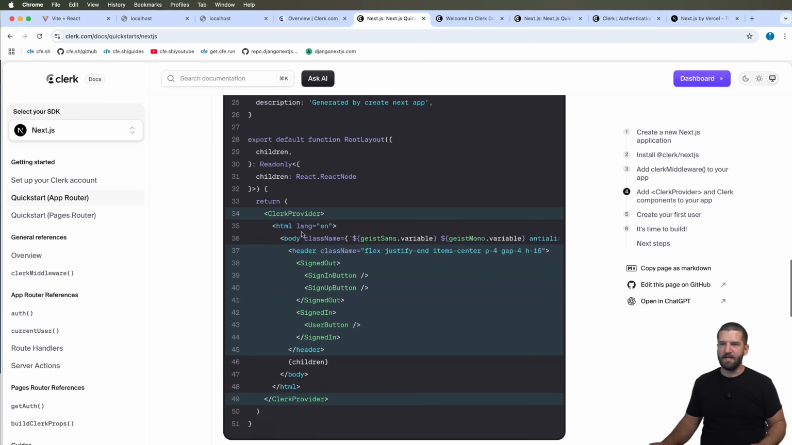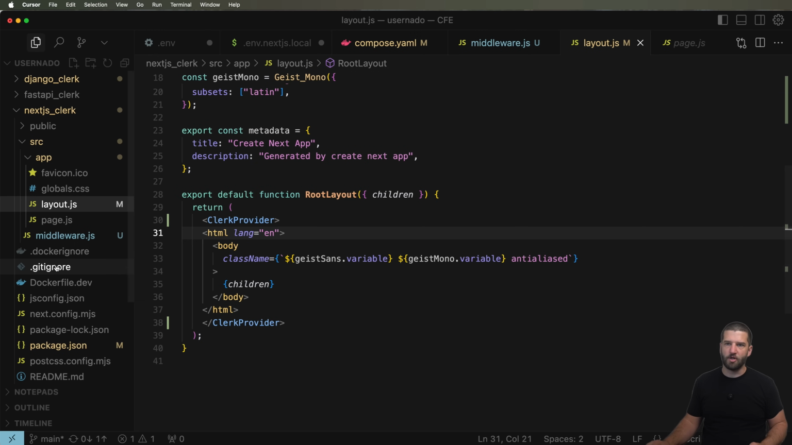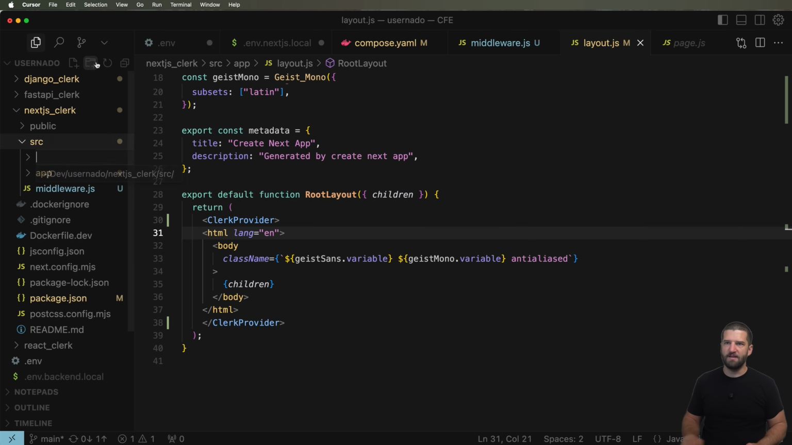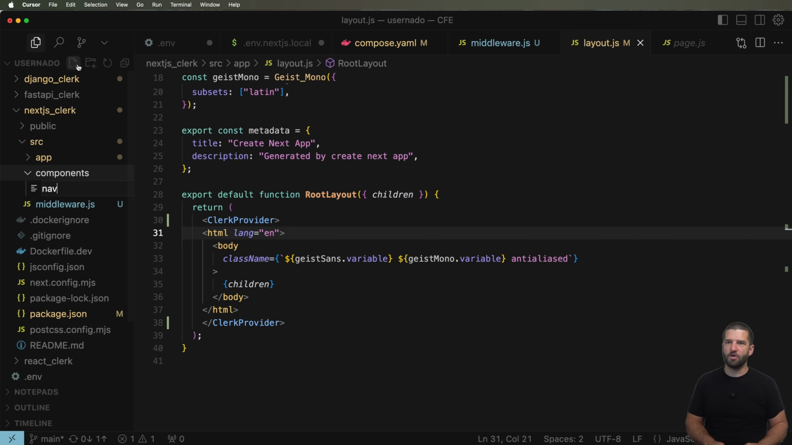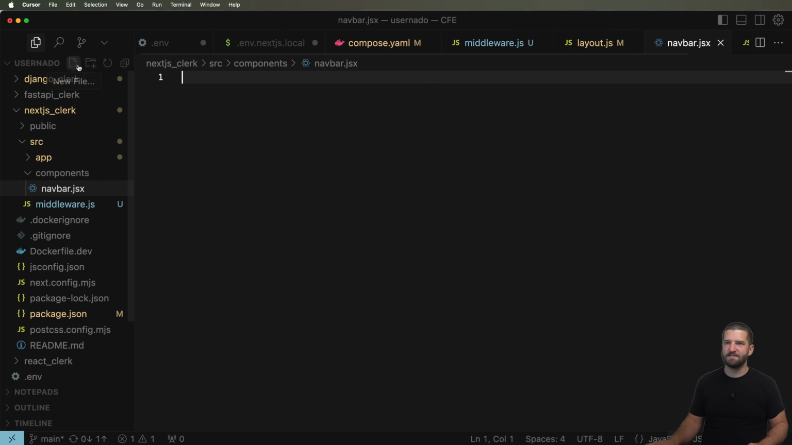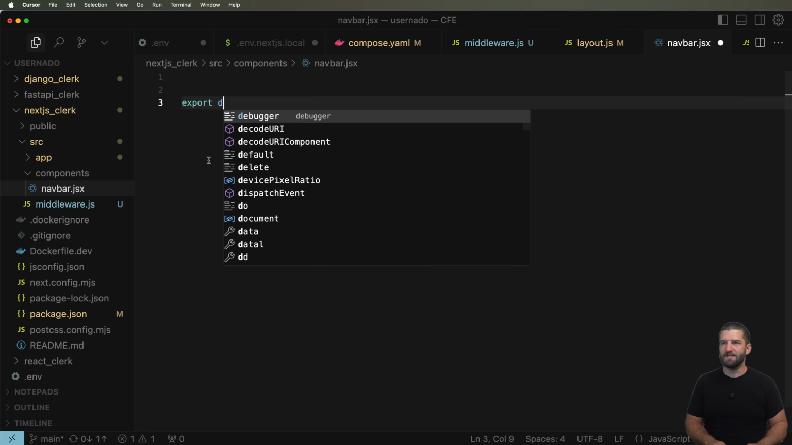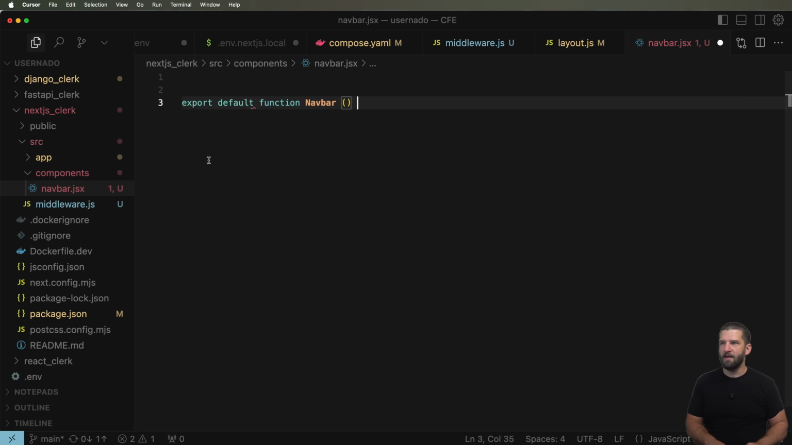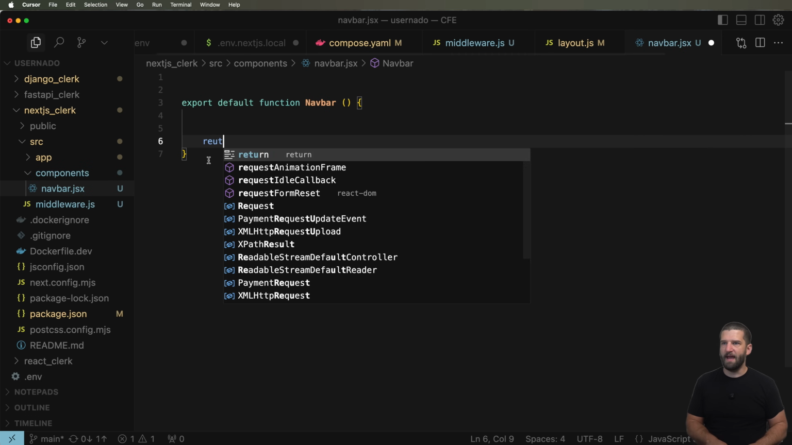So if you see in the documentation, you can also see that they have this header in here for signing in and signing out. We want to have something similar, but we're actually going to make a somewhat functional app, so we want to actually create a nav bar. So in this case, I'm going to go ahead and do components, and then inside of components, I'm going to create navbar.jsx. And then I'll go ahead and do my export default, and we're going to do a function called navbar, and it's going to go ahead and return back something.